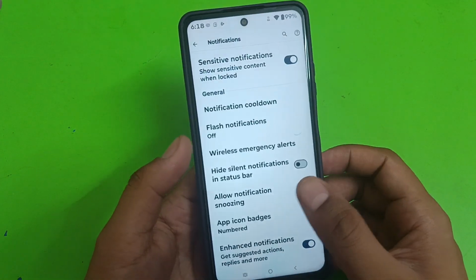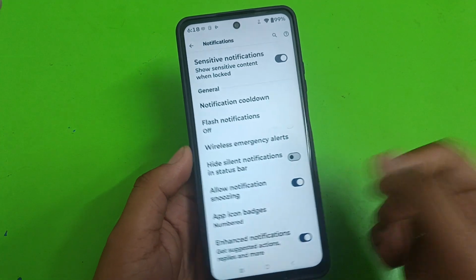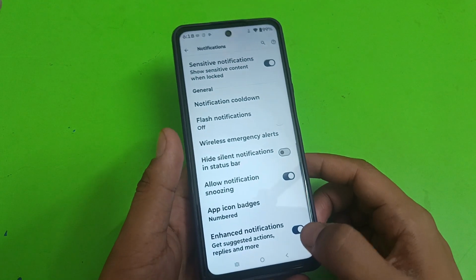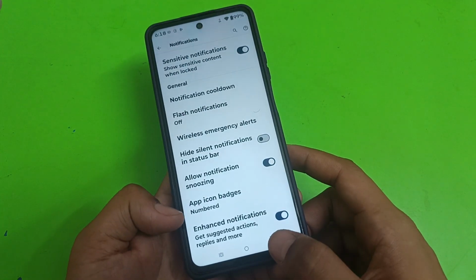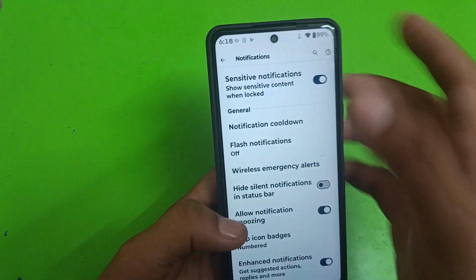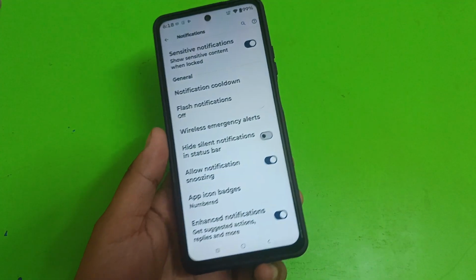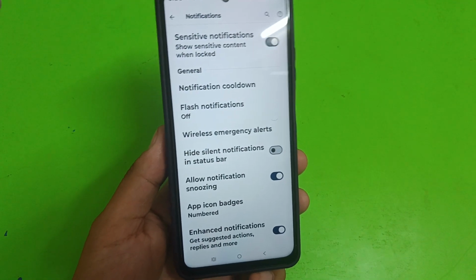Allow notification snoozing, when there is a notification it will snooze on your smartphone. Enhance notification, get suggested actions, replies and more, so you can just type over the top and reply to someone. So this is the tutorial of this notification.